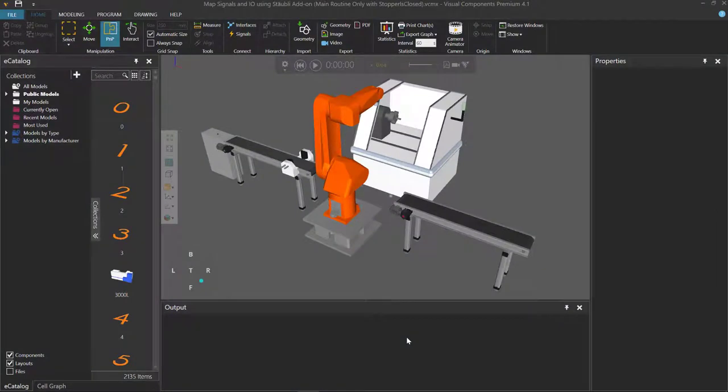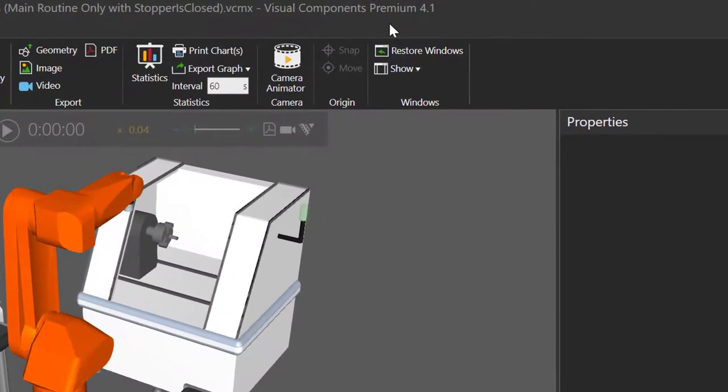In this video, I'm going to show you how to offline program Stäubli robots using Visual Components 4.1 with its Stäubli add-on. Before you get started, make sure you are using Visual Components Premium because it supports the Stäubli add-on.